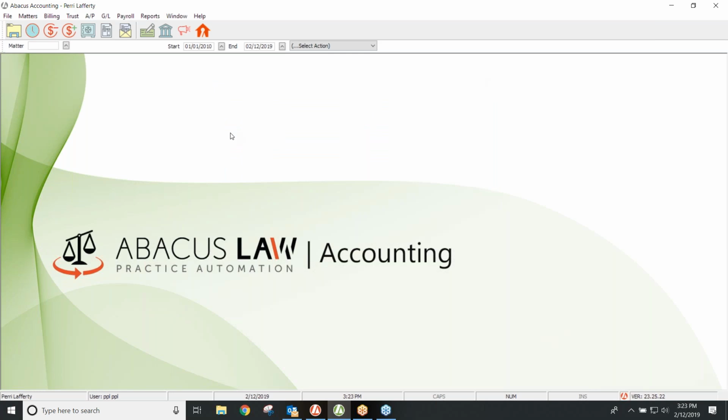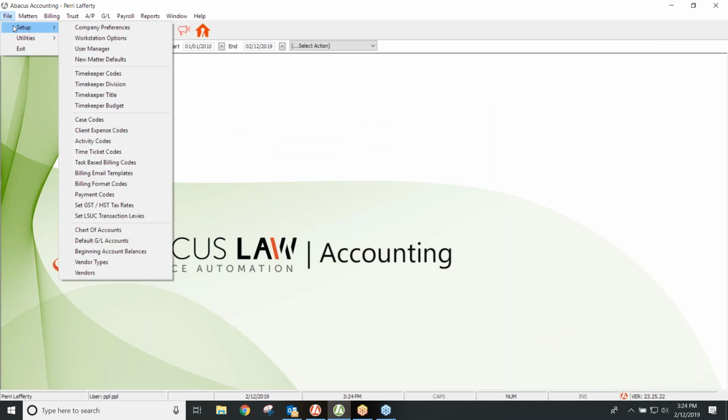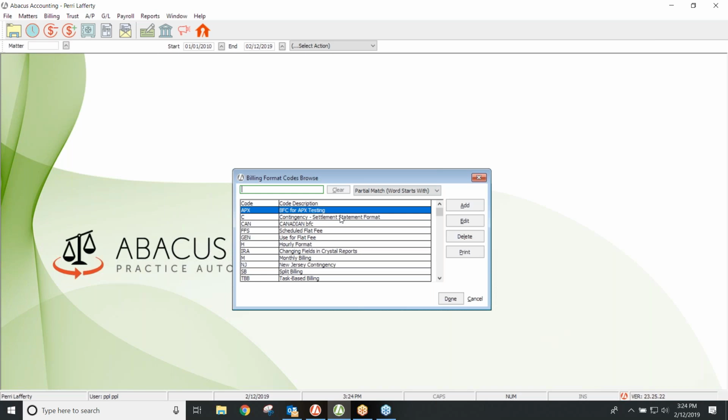And the last thing I'd like to make sure we look at here is the billing format code. So once again, under File, under Setup, coming all the way down to our billing format codes. Okay, here is my contingency settlement statement format. And as I mentioned before, there's a New Jersey contingency. Basically, just so everybody knows, because maybe other states are doing this as well, I believe what happens in New Jersey is they subtract the cost from the award and then calculate the attorney fees. So it's just in a little different order. If you use the NJ, that's how the program will calculate your settlement statement. Otherwise, if you're just a regular contingency where the award comes first and then the attorney fees are calculated, then you'll be using this one.